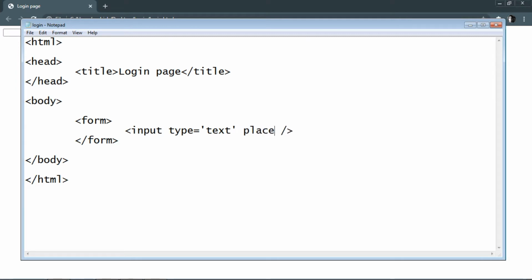So I am going to have placeholder in here. Let me spell it correctly. So here I want to ask for username. So what this placeholder does, let's see it. Yeah, it does the thing which we are expecting. So here username, when I type here, that disappears from there.